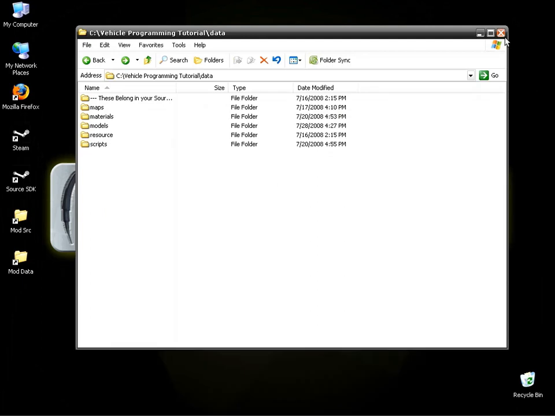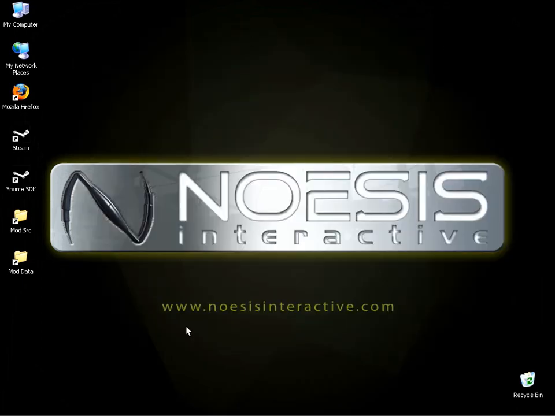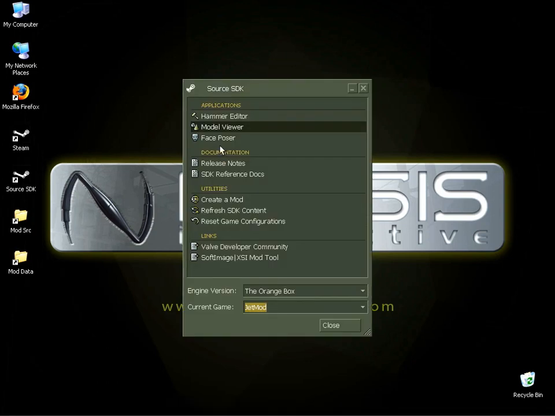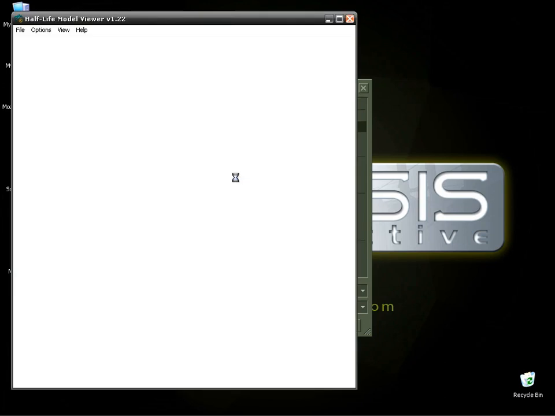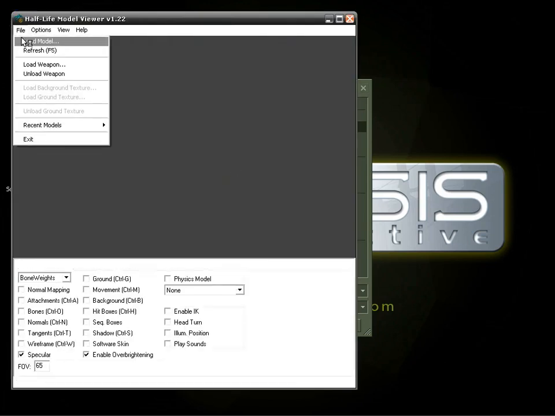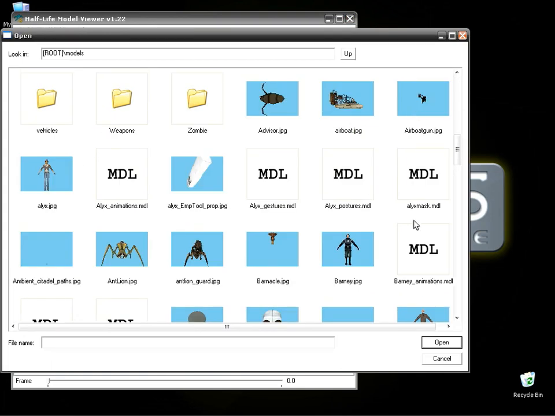Once you've done this, we want to verify that Source recognizes the new model. Open up the Source SDK, and in the model viewer, go to Load Model and find the buggy.